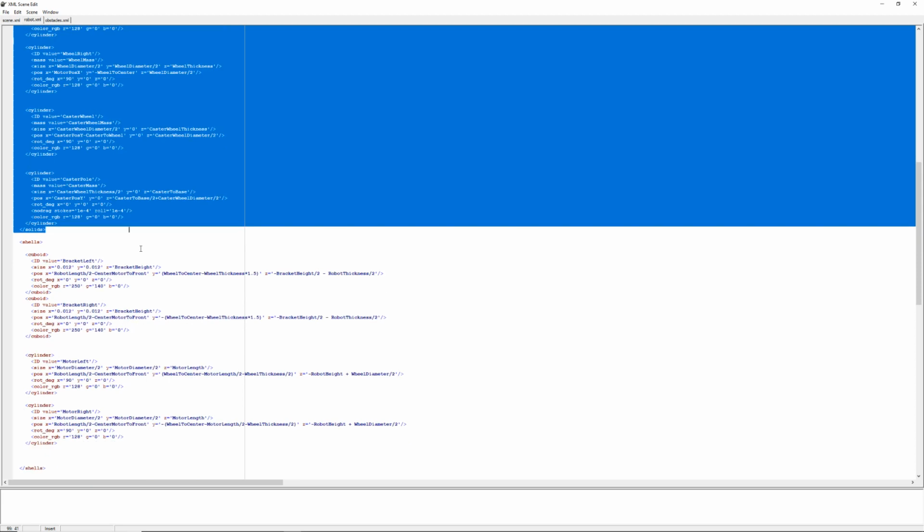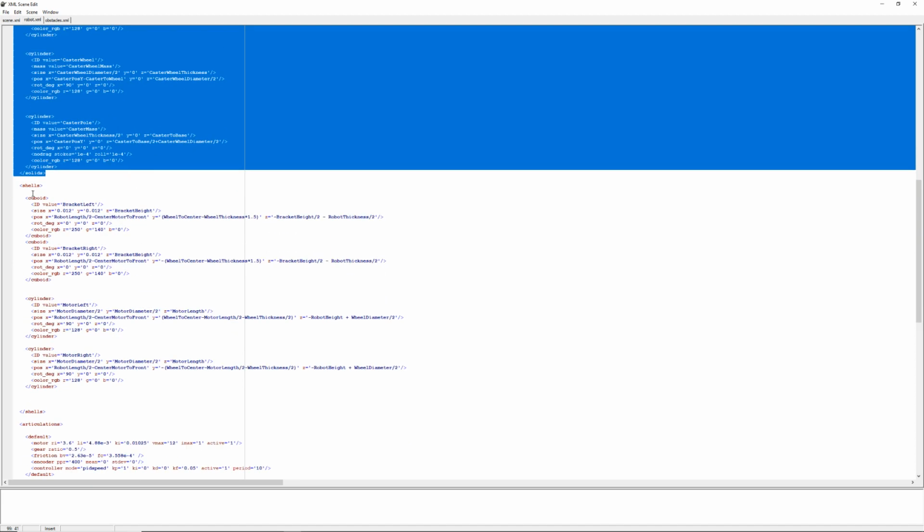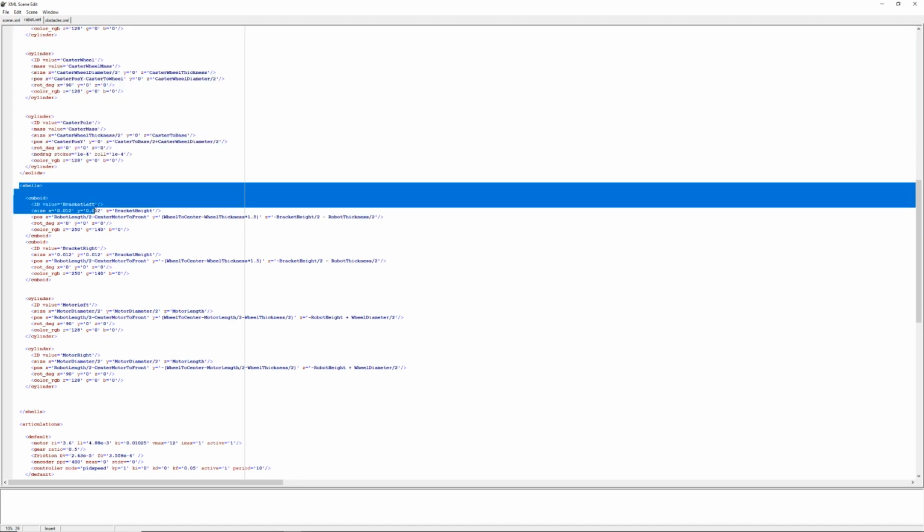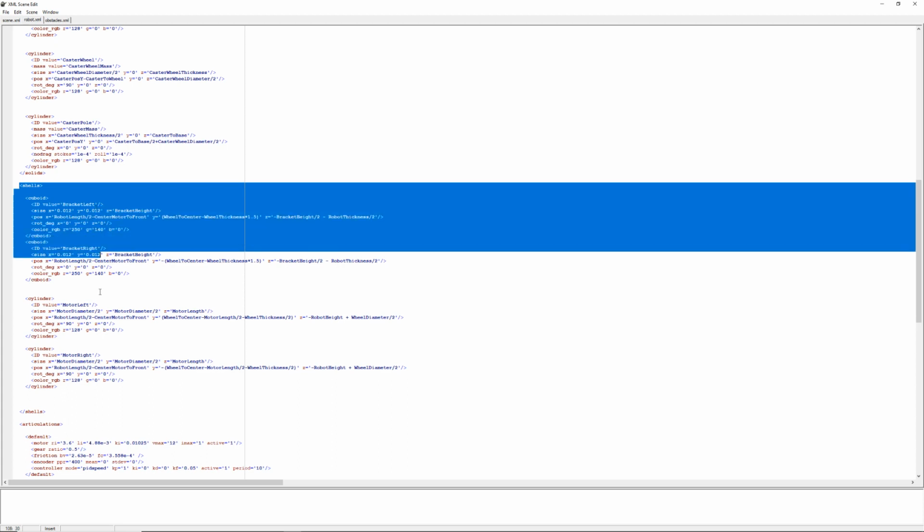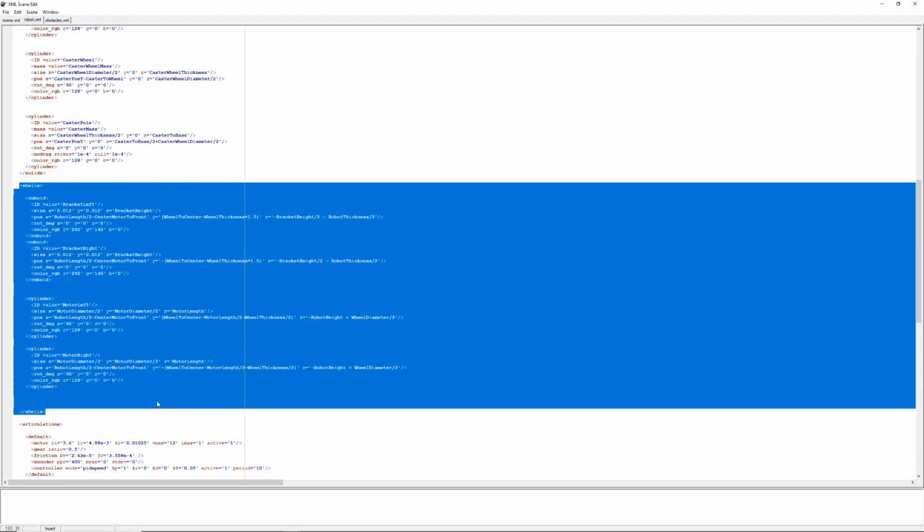The third part of the robot XML file are the shells. Now your left bracket, right bracket, left motor, right motor, everything by default is defined here. But you can go ahead and change to your own application. If you have a different shape of robots with a different shell, you can come and change this part of the code.